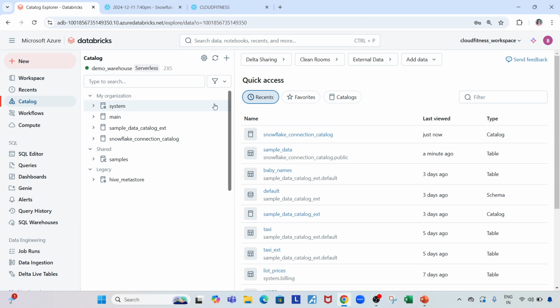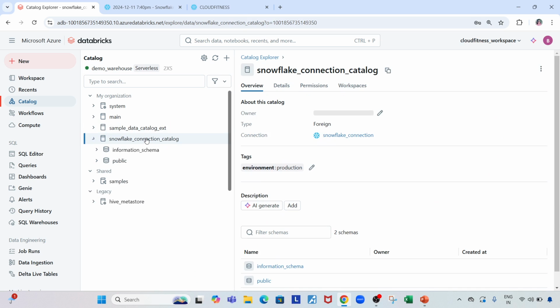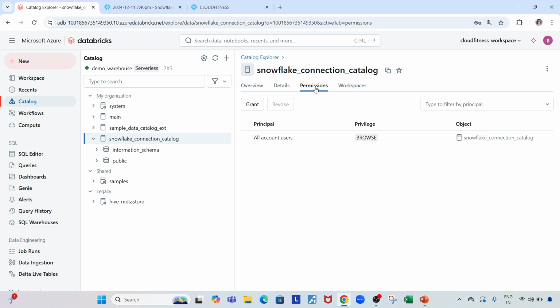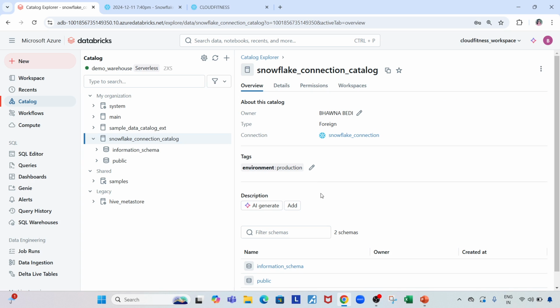And let me go back to this. Similarly, if you want to grant privileges to a particular group of users or a user, you can simply use this grant option here to give the access to this particular catalog. And similarly, the tags that we defined, environment, production, this is how you can use this as well.